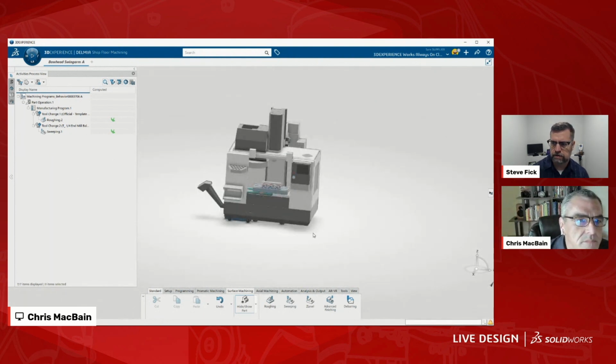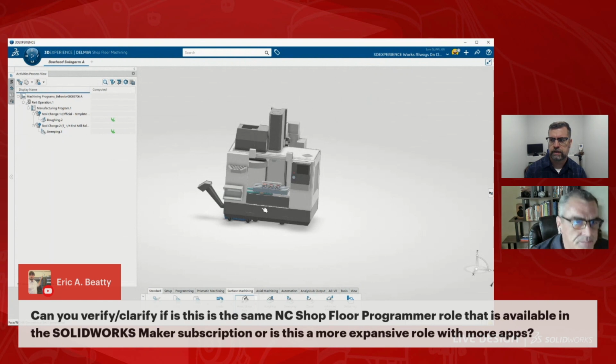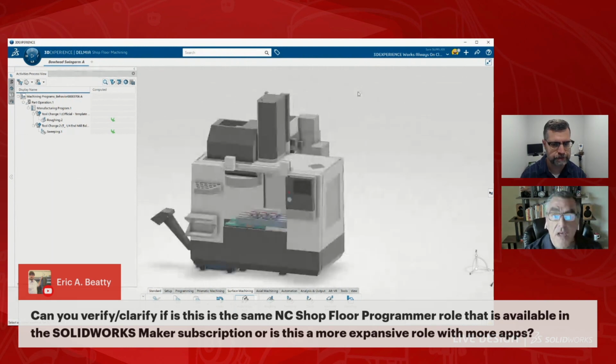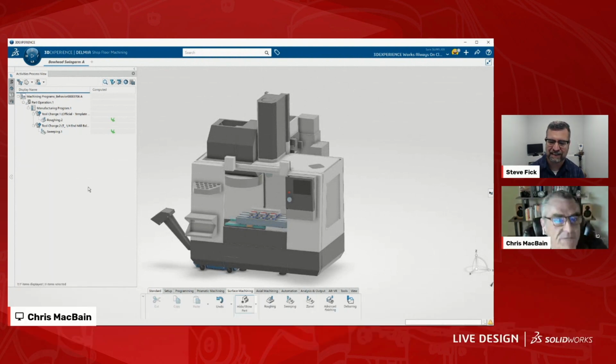So Eric had a good question. Can you clarify if this is the same NC shop floor programmer role that is available in the SolidWorks Maker subscription, or is there a more expansive role with more apps? Both of those are true. What you're seeing right now is 3+2. With the regular shop floor programmer role, you get 3-axis plus 2 positional, so we call it 3+2. You can move it, machine it, move it, machine it.